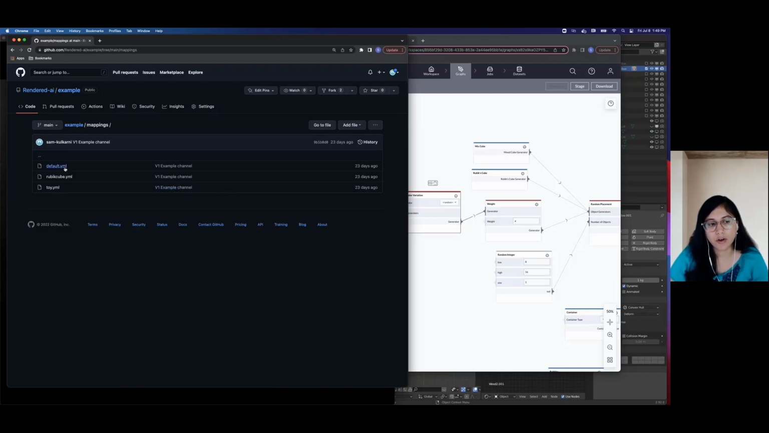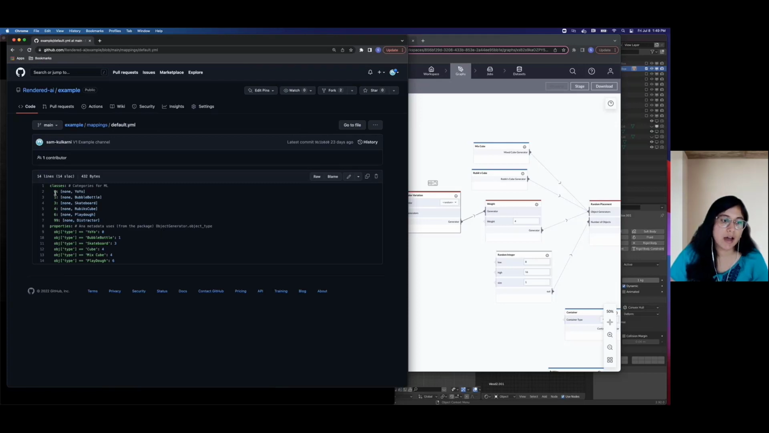So if we look through the default mapping file, you can see here that there's classes and properties, and for each class, there's a number assigned to it from 0 to 6, and then 99 is a distractor. So basically, distractors are going to get ignored, and here, every single object is assigned to a number, so you want all of these objects essentially to show up in the annotated file. And here, one thing I'll point out is Rubik's Cubes. We have sorted and unsorted Rubik's Cubes, like when you mix them up versus when you solve the cube.